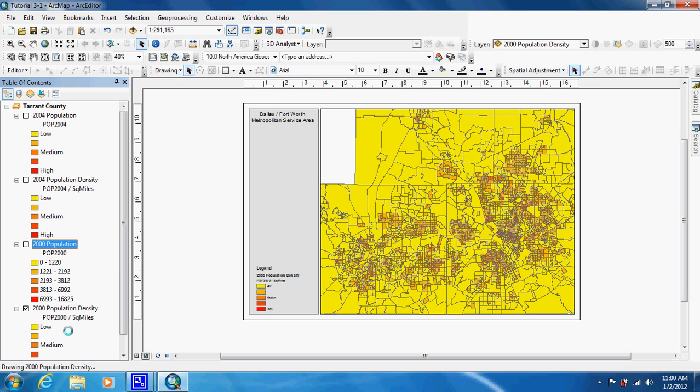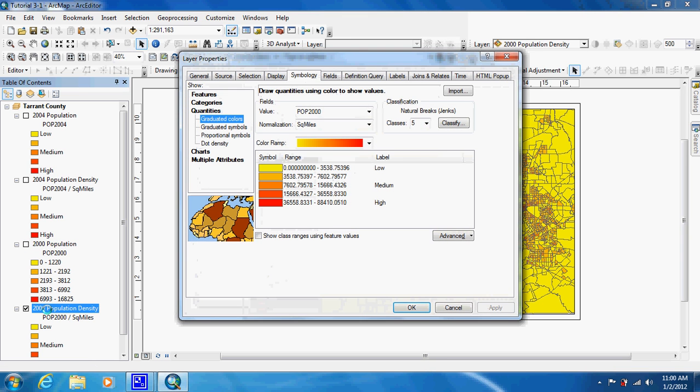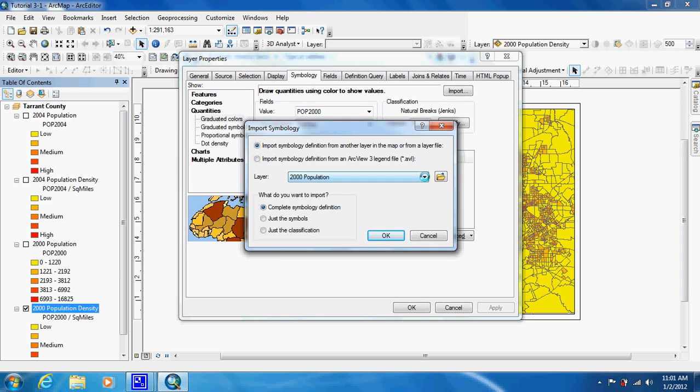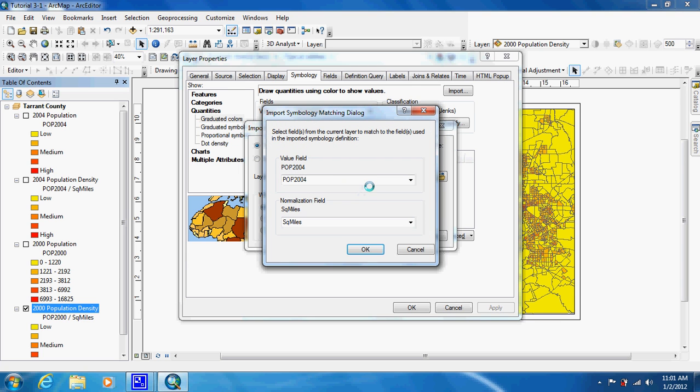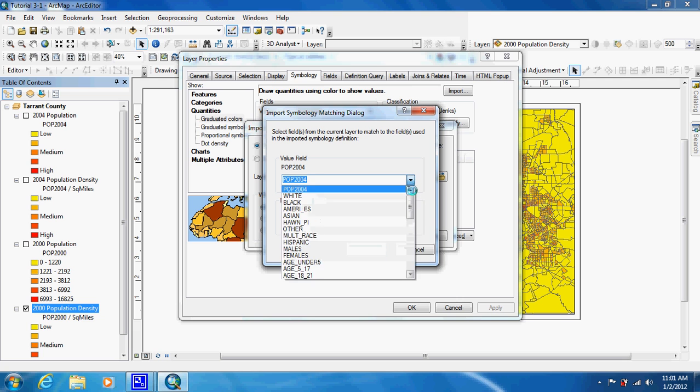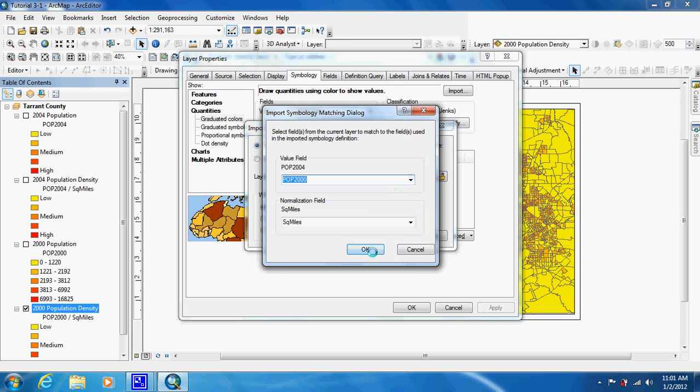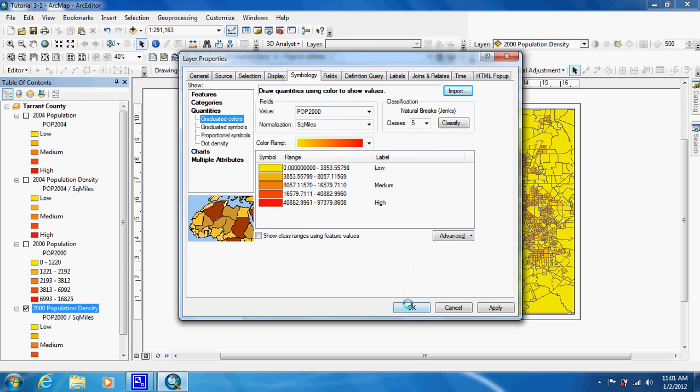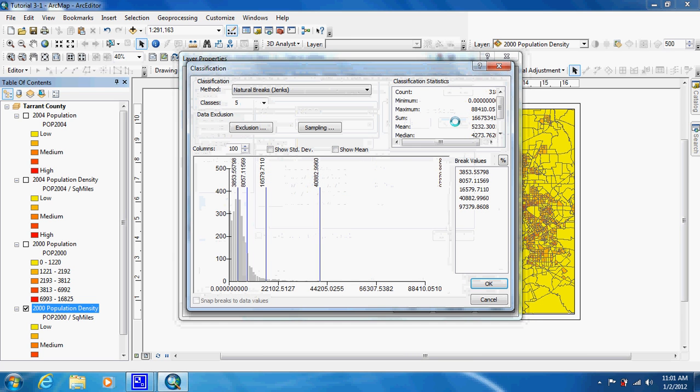So we're going to do the same thing to the 2000 density. We're going to import. We're going to compare it to the 2004 density, or population density, but change this value to 2000. And we're going to go in and look at this again. As you can see, 1, 2, 3, 4, and then the fifth one's right over here.